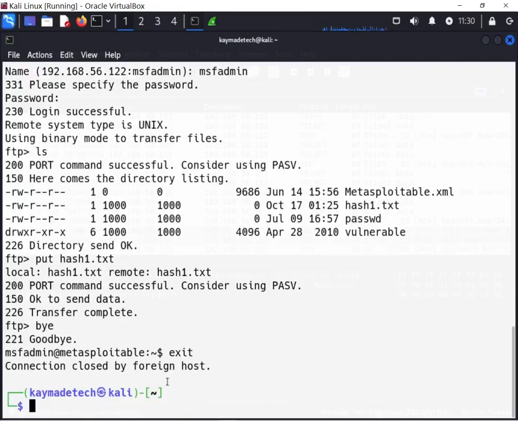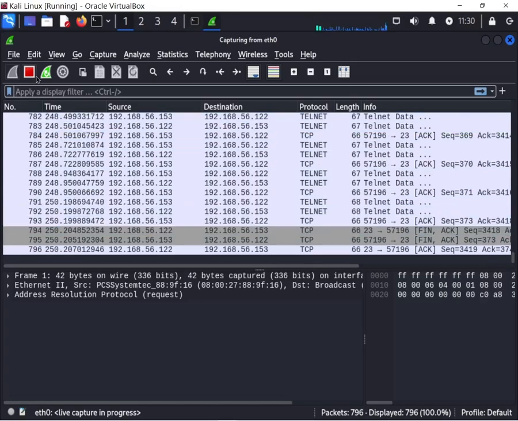So we are now back in Kali. As you can see here, we are in Kali. All right, so now with all the activities we've done within telnet, we can now go back into Wireshark. Stop it by clicking this red button. Say stop capturing packets.